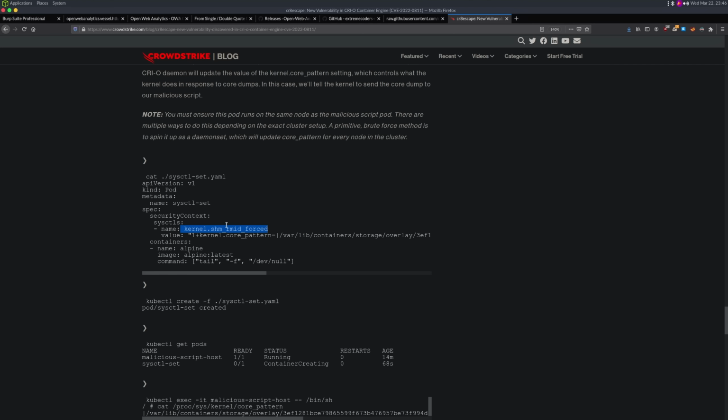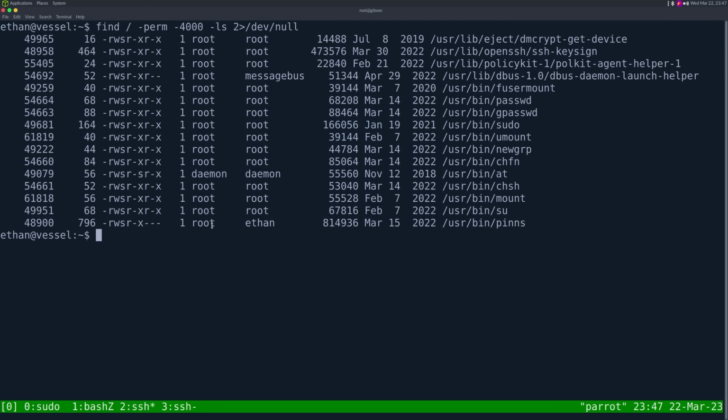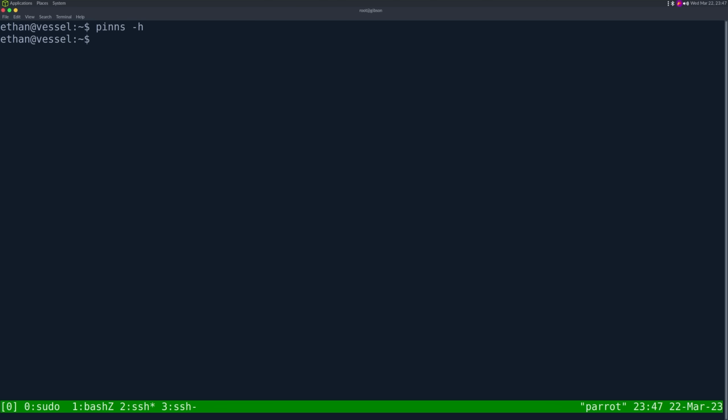But essentially, it allows us to set this parameter kernel.shm_rmid_forced. But it also has like an injection vulnerability, so we can set the core pattern. And what this will do is execute a script whenever a core dump is performed, right? So we can set the parameter and then set the core dump to execute a script and kill any program and it'll execute our file, right? So that's what this is going to be. One of the main issues with this is the pins binary itself doesn't have a help page.